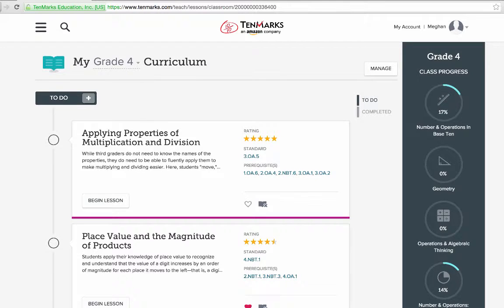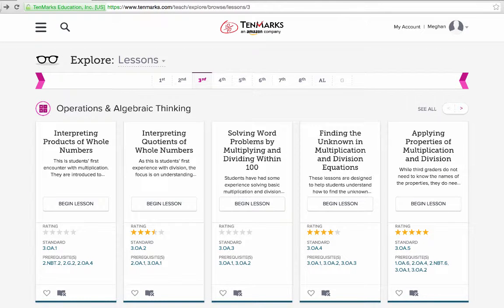Take a moment and pause this video as you explore different grade level content and customize your scope and sequence.